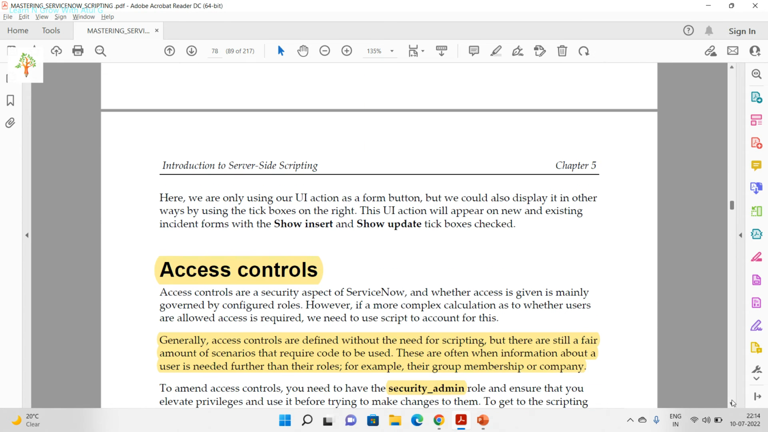Now come to the last section for this, that is called access control. Access control means specifically I'm talking about the ACL here.